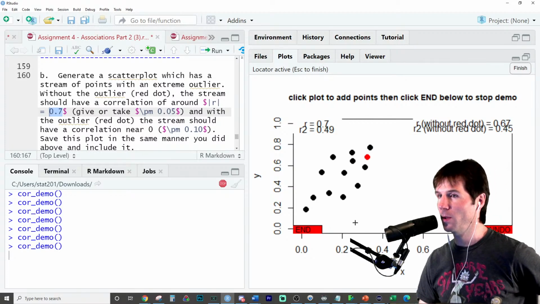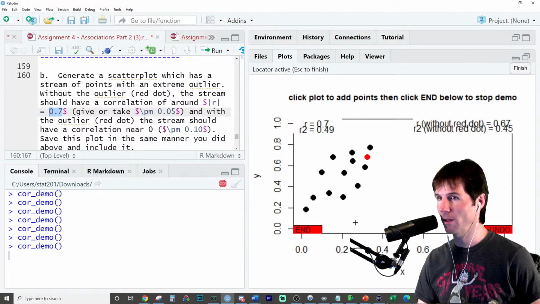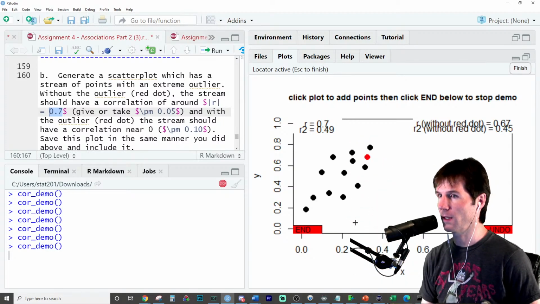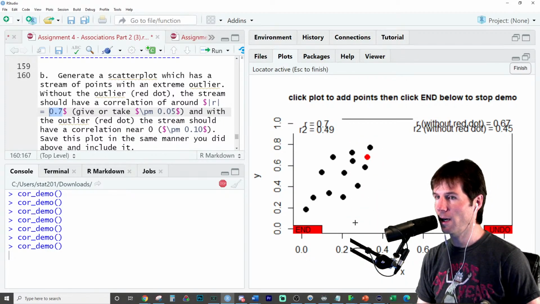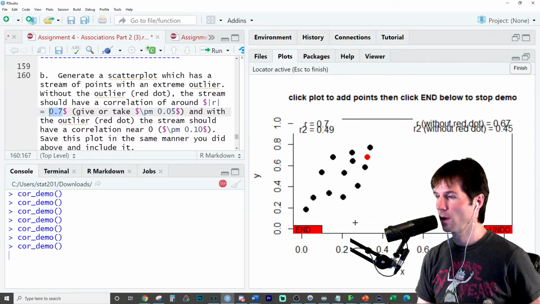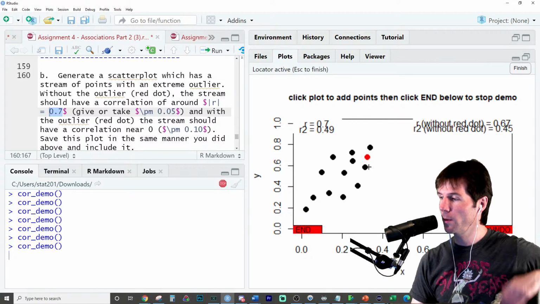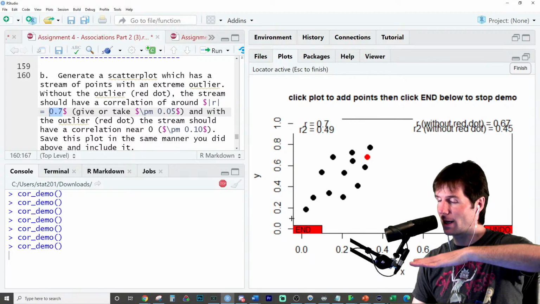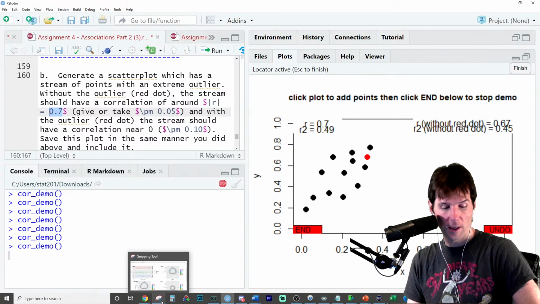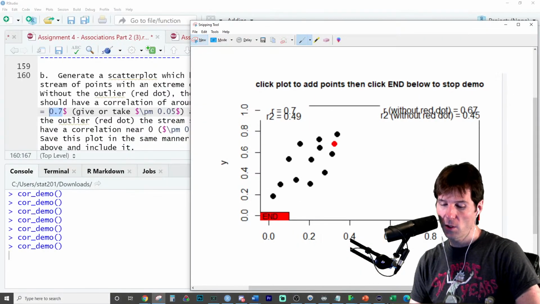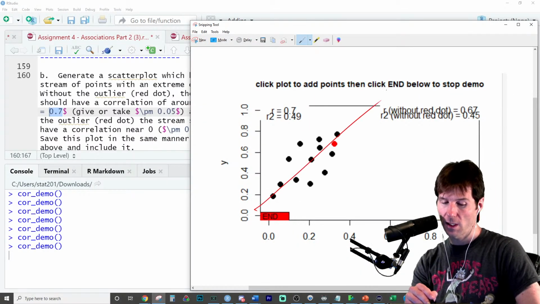Generate a scatter plot which has a stream of points with an extreme outlier without the red dot. The stream should have a correlation of 0.7 plus or minus 0.05. Well, right now it has 0.7. That's the correlation right there. And with the outlier, it should have something close to 0. So right now, linearly, this goes like this. Can you tell what I would need to put through this to bring the line back down? What we have is a line going through our data that looks like that.